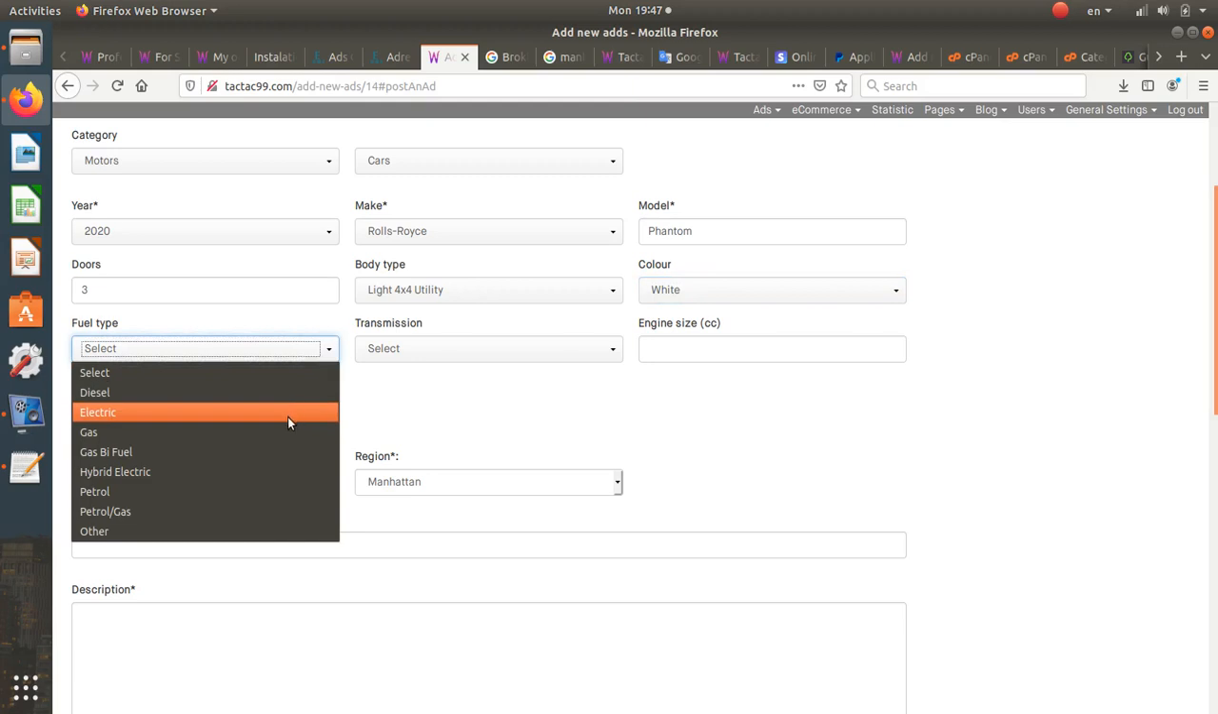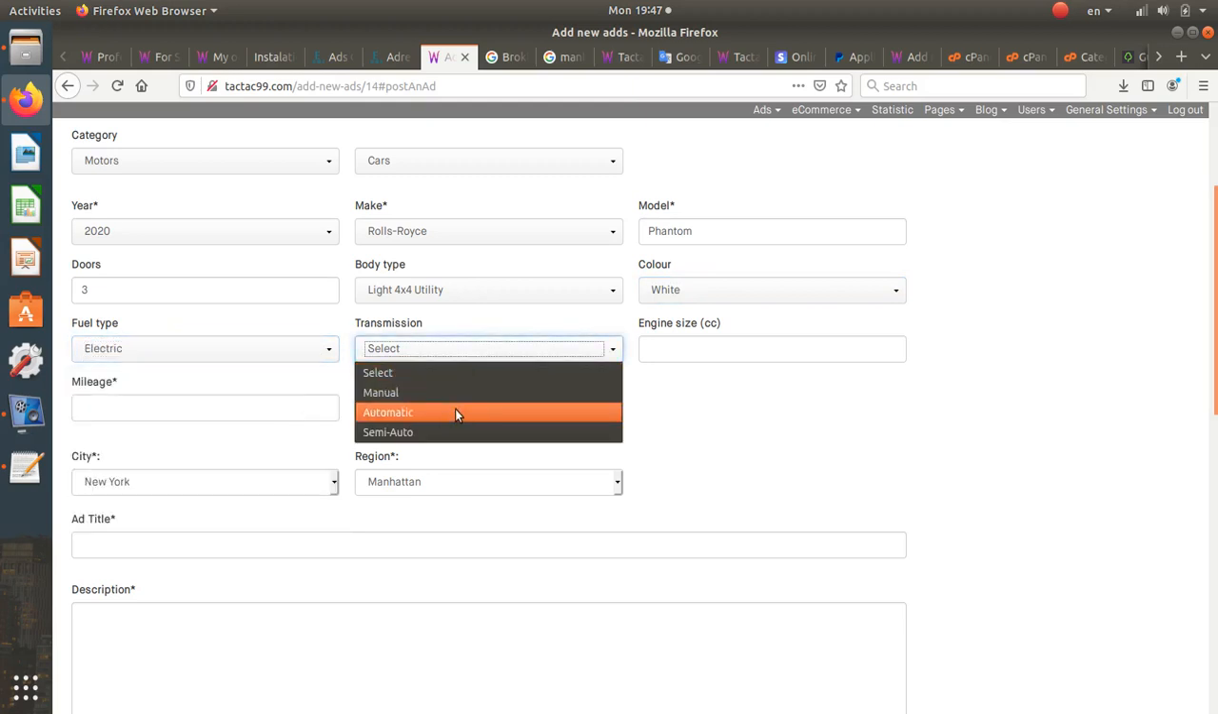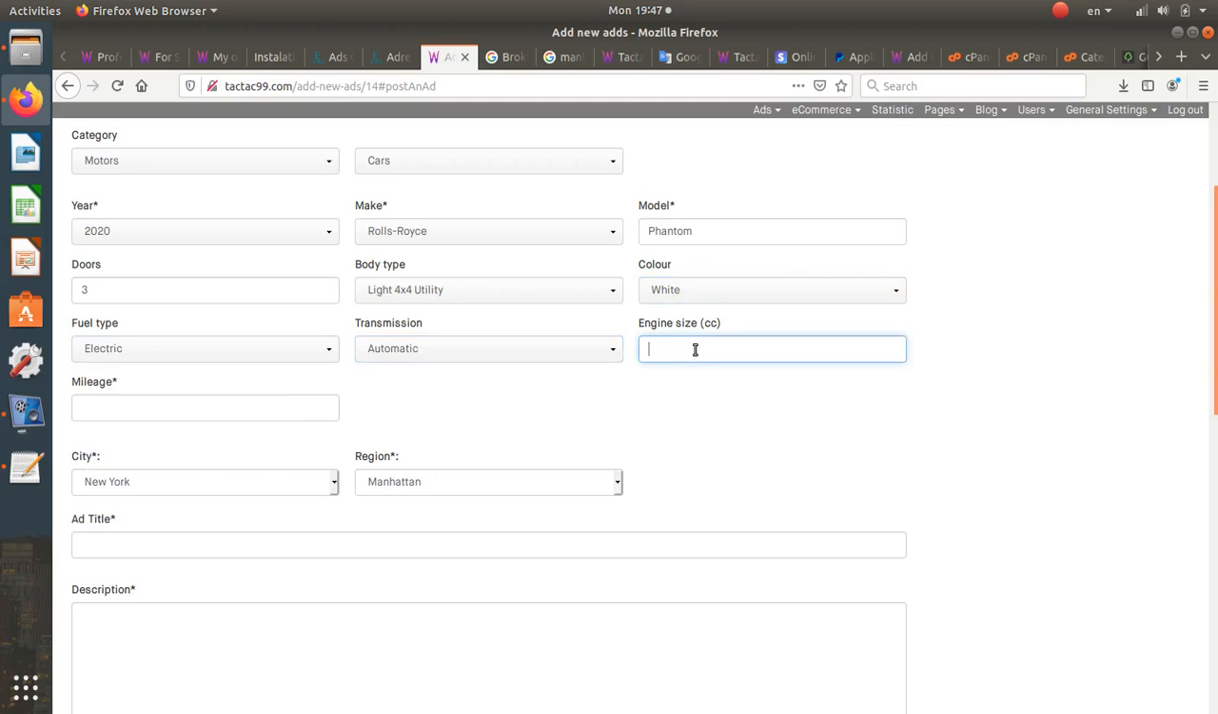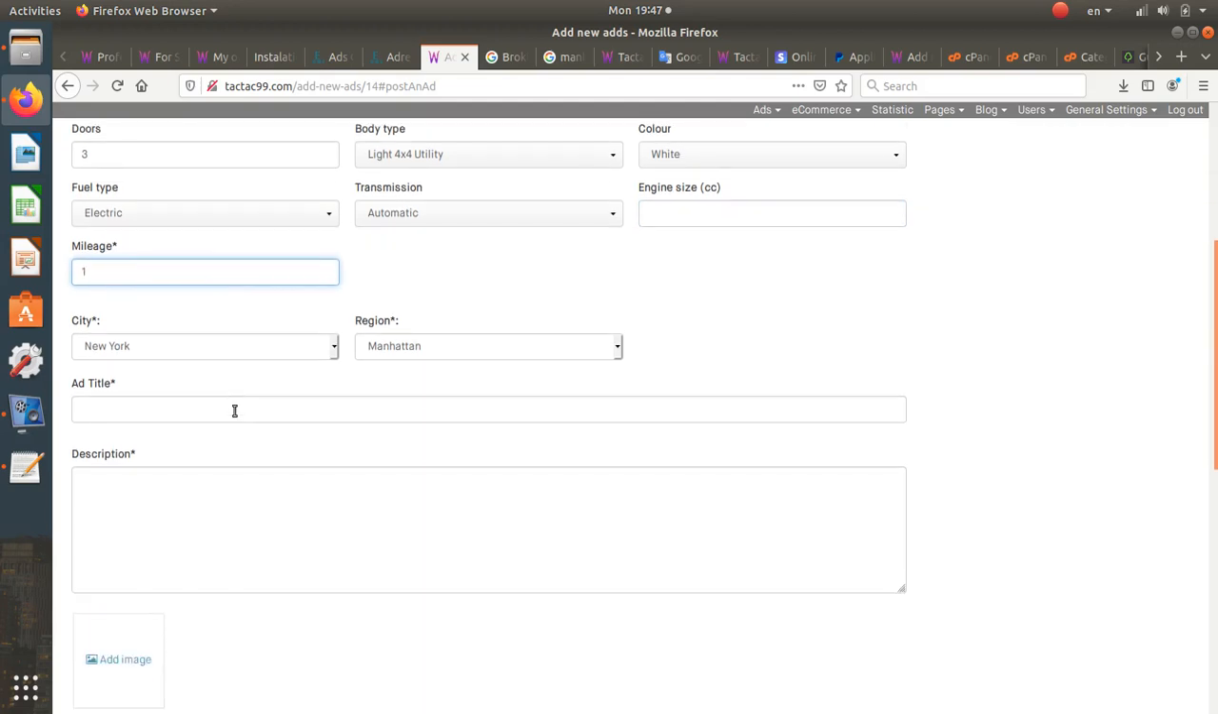Fuel type, I want an electric one. Transmission, automatic. Engine, the engine is electric, you don't need it. Mileage, 0. Or let's add 1. Title, for example, selling my Rolls Royce Phantom. Best car, best electric.